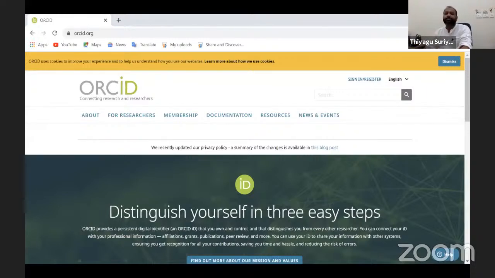So the first step, when you create an ORCID iD, you go to orcid.org. If you'd like to create it now itself, you can create it now. The link I'm also giving in the chat box, orcid.org. So this is the URL. Once you open it, you can find this kind of interface. This is the user interface.